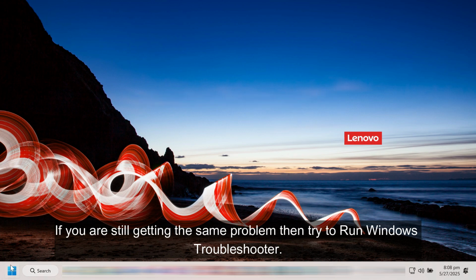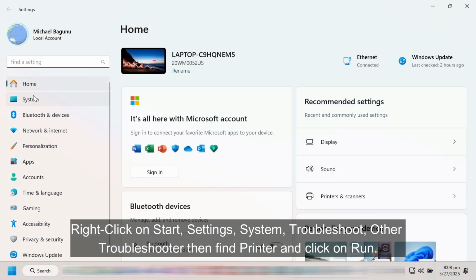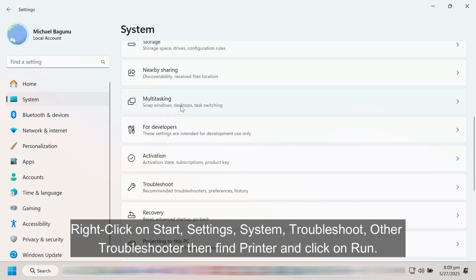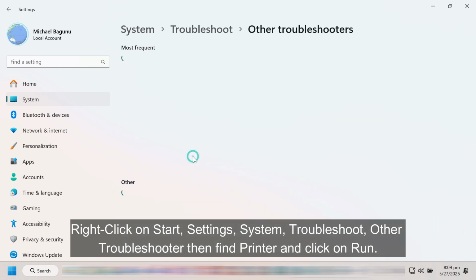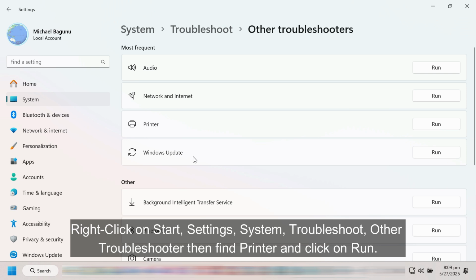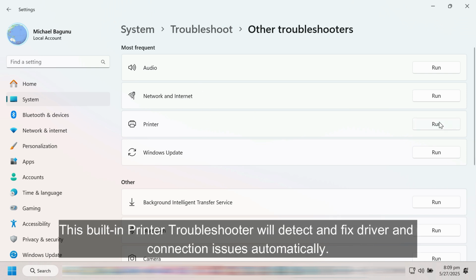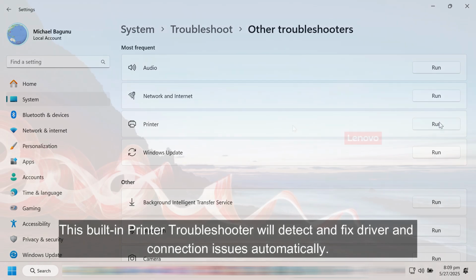If you are still getting the same problem, then try to run Windows Troubleshooter. Right-click on Start, Settings, System, Troubleshoot, Other Troubleshooters, then find Printer and click on Run. This built-in printer troubleshooter will detect and fix driver and connection issues automatically.